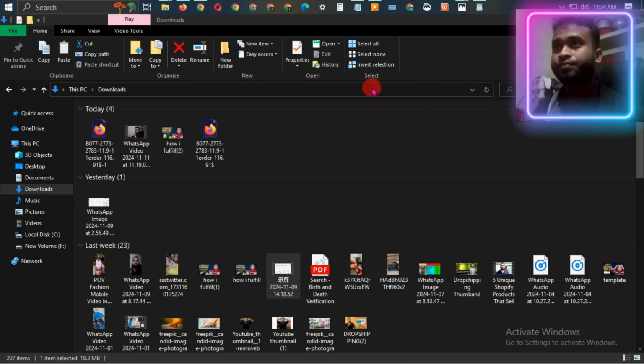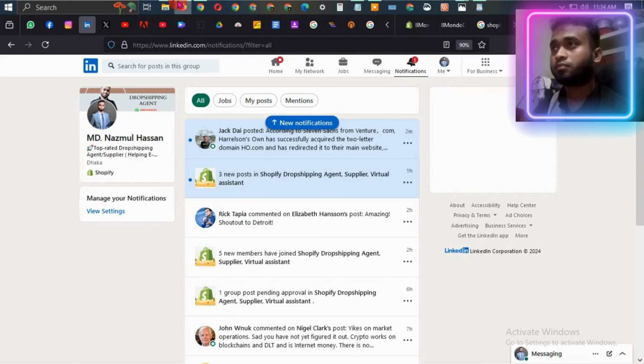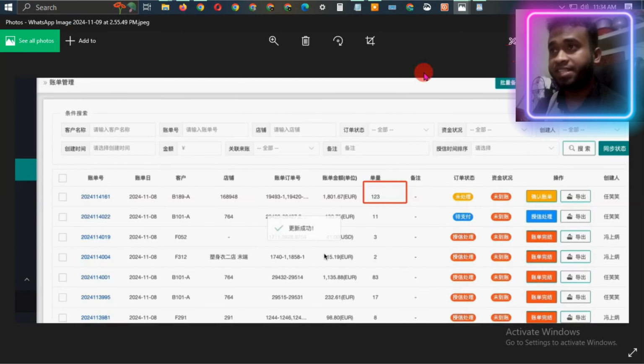Okay, this is the screenshot of our order, and this is one client's code number. Each client has their own code number, B189A. This is the client code number. 123 orders, and the date is 11 month 8 date, okay. It means November 8. He has 123 orders, and the order fulfillment is done.